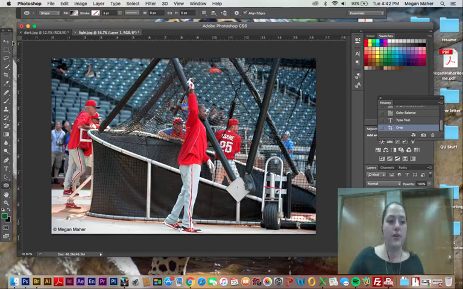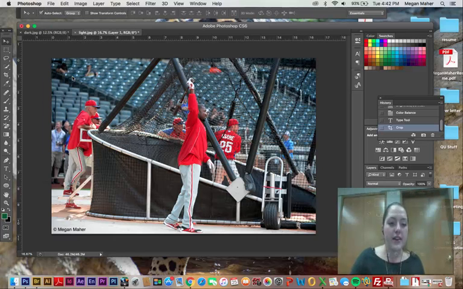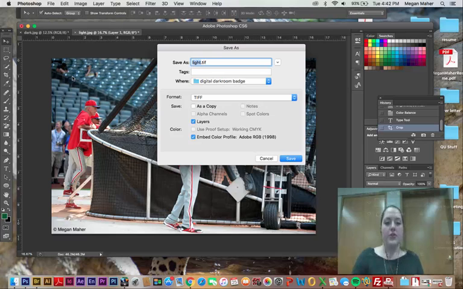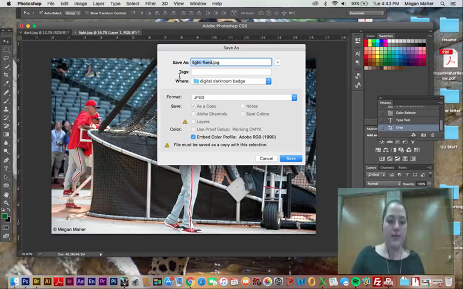So once you're done with your photo and you're happy with the edits you made, you're going to go File, Save As, and you're going to name it Light or Dark dash, what did I make? Fixed, yes. I put Light dash Fixed or Dark dash Fixed, and you make it a JPEG. And then you put it back in whatever folder you're in, and make sure you're saving as. You're not saving over the original.